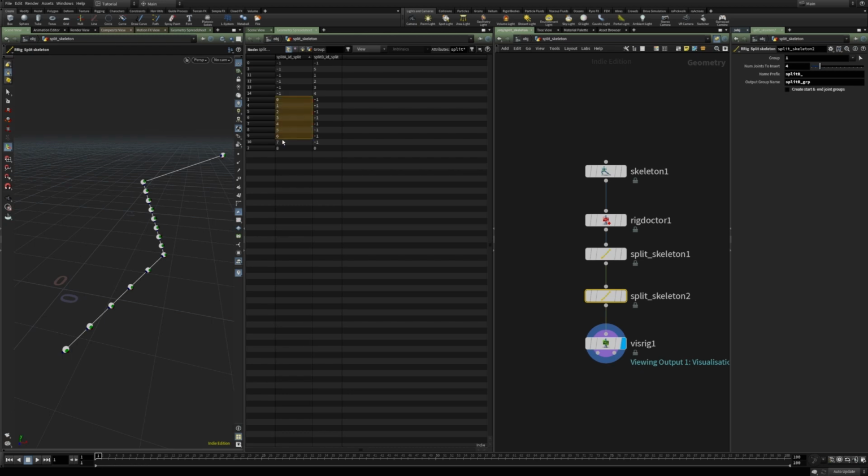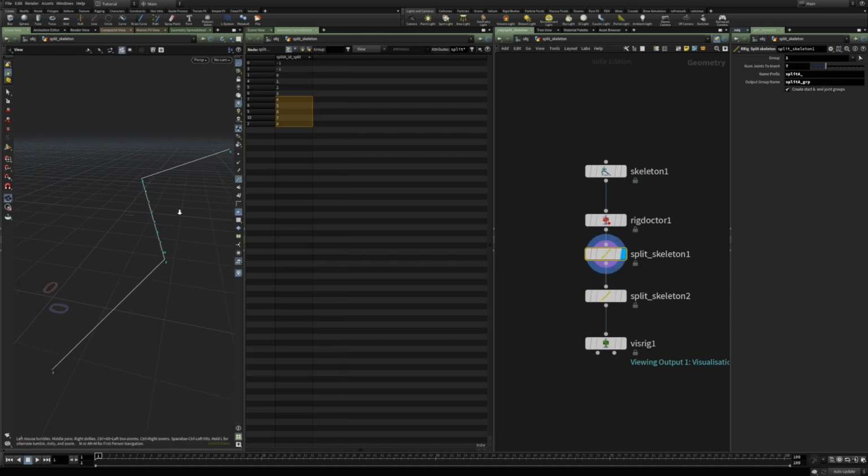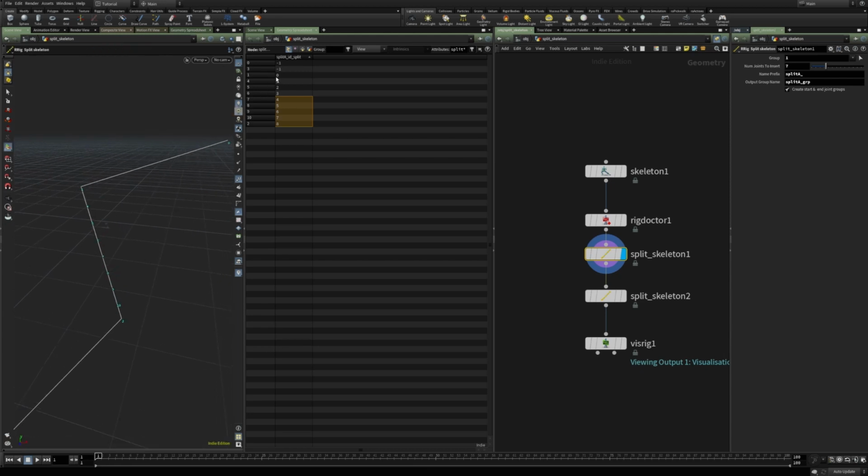So if I now sort by split A id split attribute here in the geometry spreadsheet and display the joint point numbers, we can see that point number 1 is split id 0, point number 4, which is the second one, has the split id 1, and so on. So this attribute can be used to go from start joint to end joint in proper order in VEX, for instance.